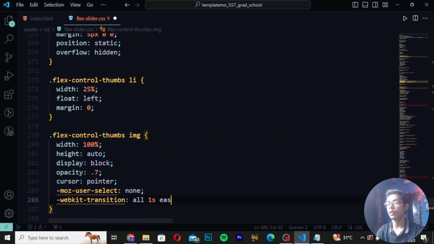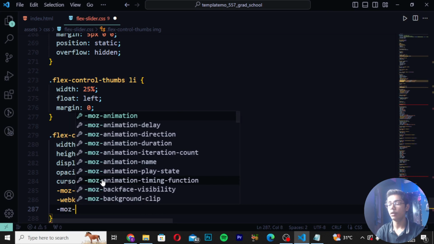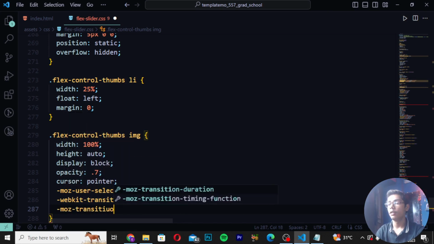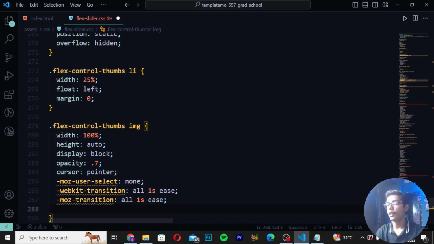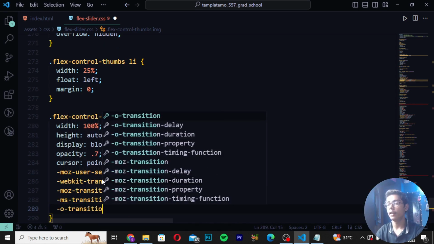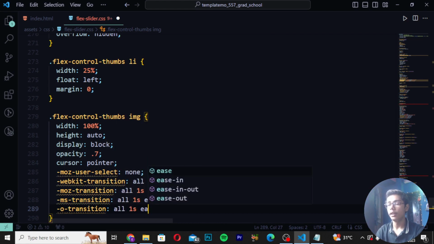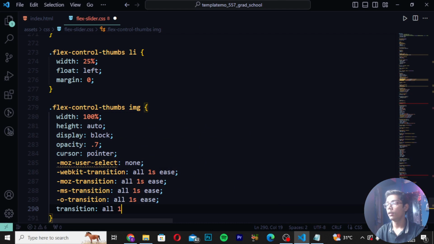Then you have to now just do one thing. You have to now write here mouse transition. So here I will be now writing mouse transition. Right here all one as is. Then here I will be now writing ms transition. Right here all one as is. Then here I will be writing o transition, and then I will be now writing all one as is again. Then you have to create a normal transition as all one as is.